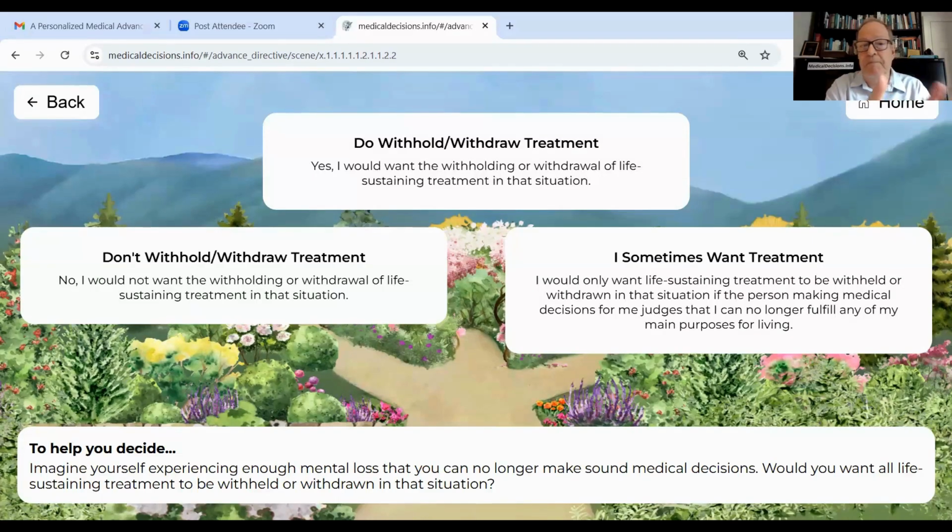The middle option there is do withhold or withdraw treatment. Yes, I would want the withholding or withdrawing of life-sustaining treatment in that situation. That's not a situation, a level of existence that I consider to be worthy of supporting with continued medical intervention.